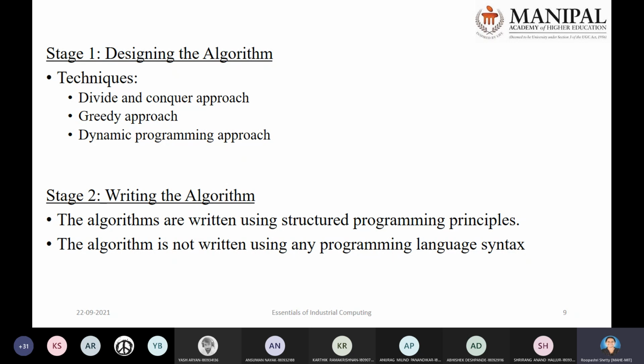Next comes the greedy approach, okay. Greedy approach is a technique which is used to find the optimal solution, okay, the best solution to a given problem, fine. So this also we'll be discussing later. Different approaches of greedy or different techniques of greedy approach we'll be discussing later.